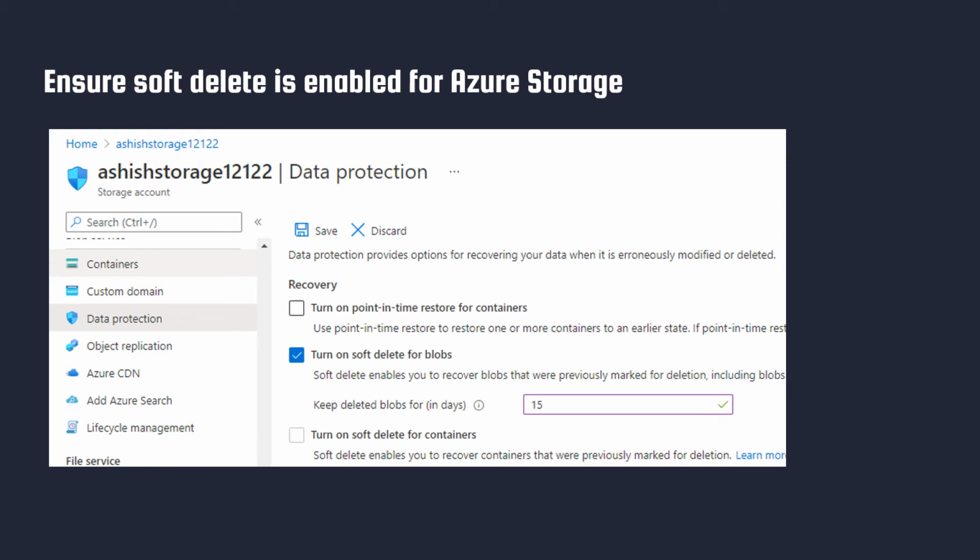The next recommendation is to ensure that soft delete is enabled for Azure Storage. There could be scenarios where users accidentally run delete commands on a storage account. Deleting a storage blob leads to immediate data loss and non-accessible data. In order to avoid this, enable soft delete for blobs. To enable this setting, you should go to the storage account, click on Data Protection, and then select Turn on soft delete for blobs.